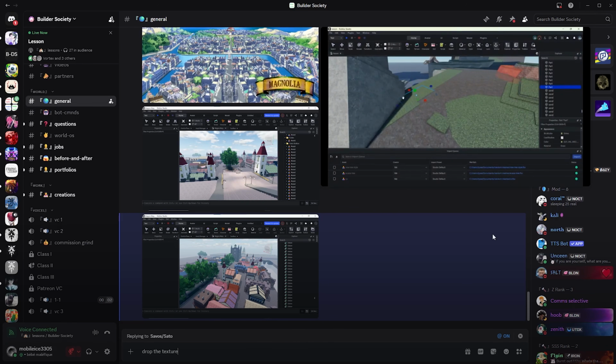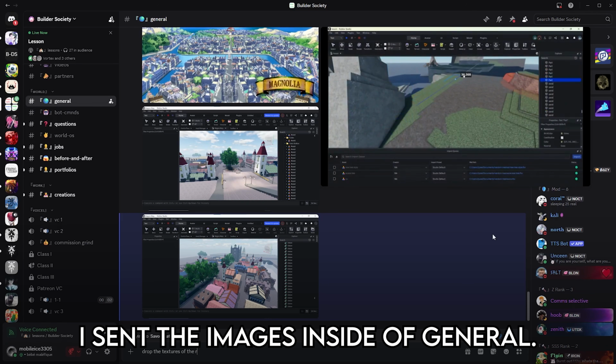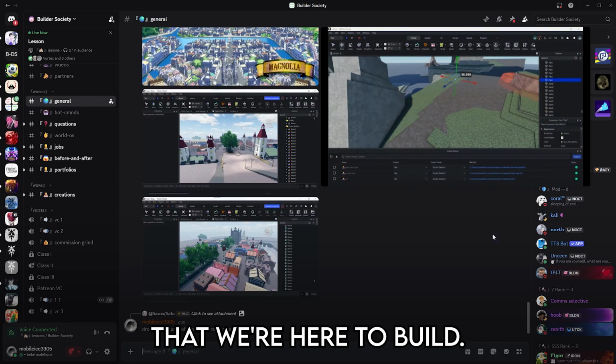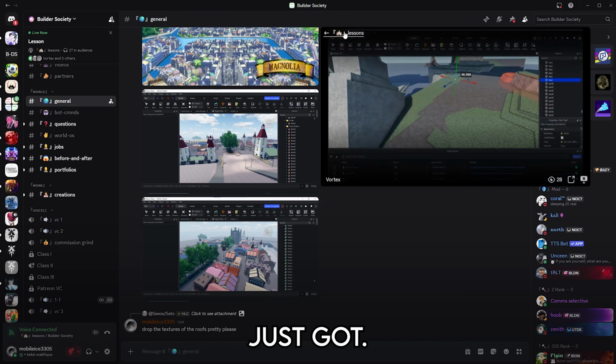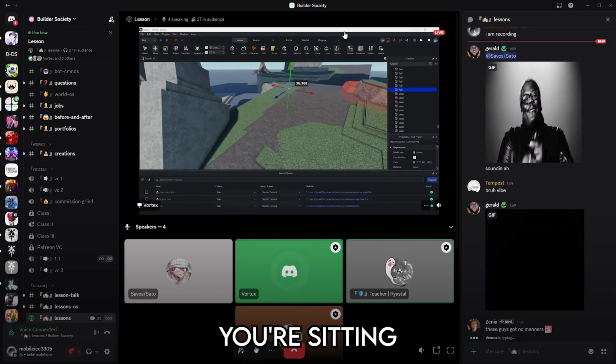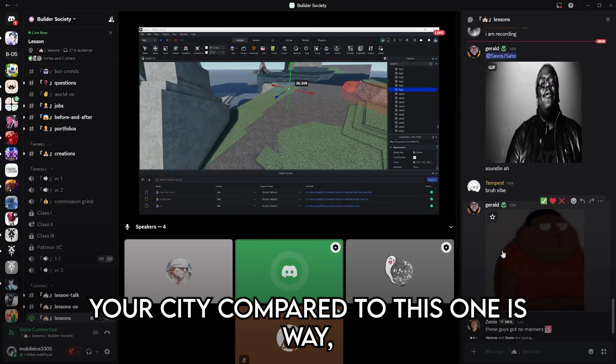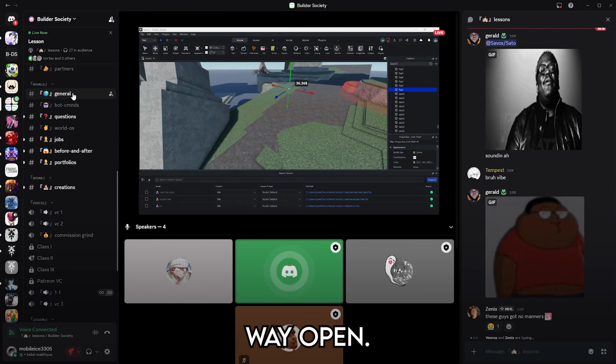Vortex, I sent the images inside of general. Okay. Guys, we're here to build, guys. What are you doing? This guy's got no manners. Definitely. I'm disappointed in all of you.